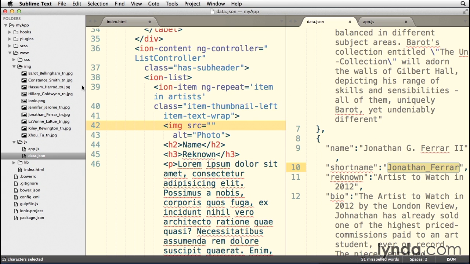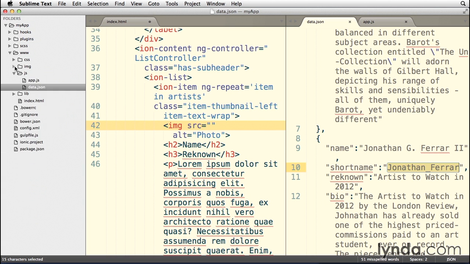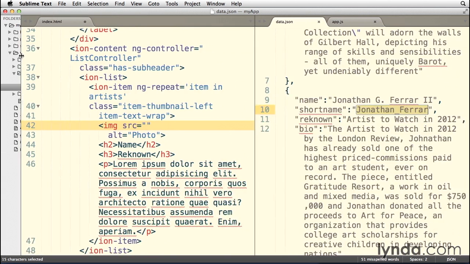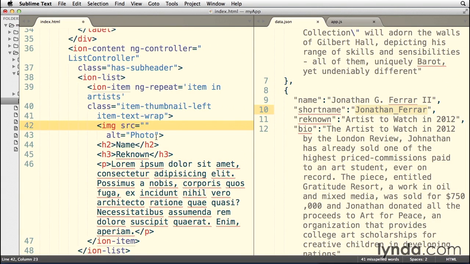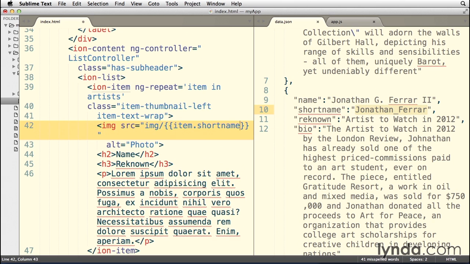So if you open up the images here on the left, you can see that they're named with the short version of the names. So we're going to ask Ionic to go to the image folder, and then using the Angular templating language, we're going to add for an item short name, which is the short name right here. And the reason we're saying item over here is because we've taken all the artists, and as Angular is navigating through this list, it's going to store the current artist in a variable called item.